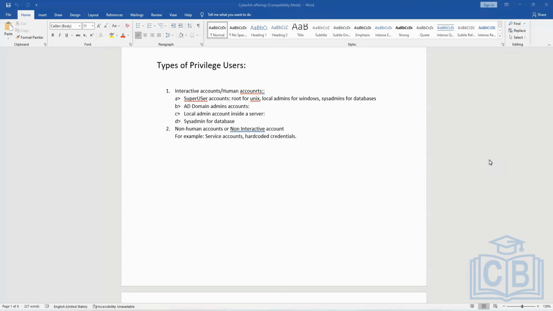Another type of privileged account we have here is non-interactive accounts. Non-interactive accounts are basically accounts that have no interaction with humans at all, neither during the login process nor during their functionalities. There is no interaction with humans at all in the process. Let's take an example of hard-coded credentials to understand what a non-interactive account is.